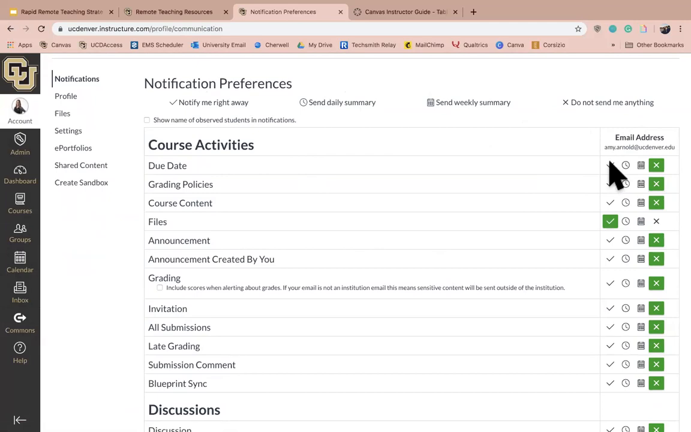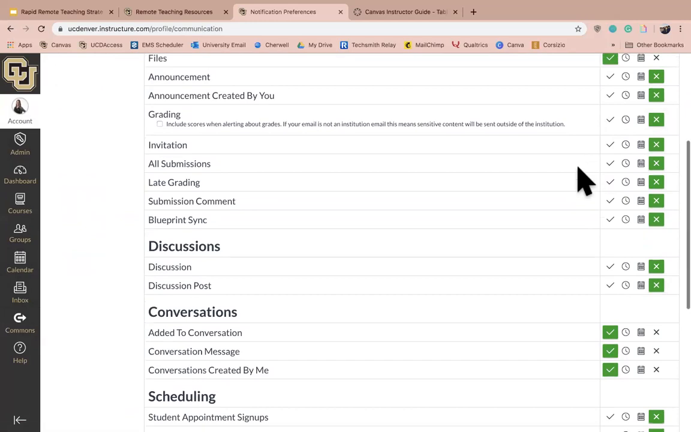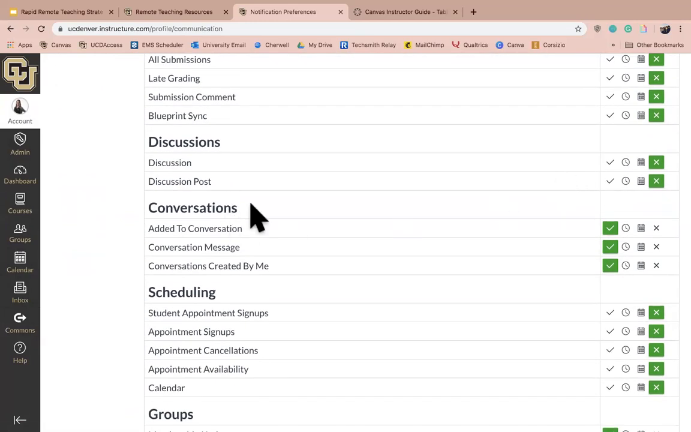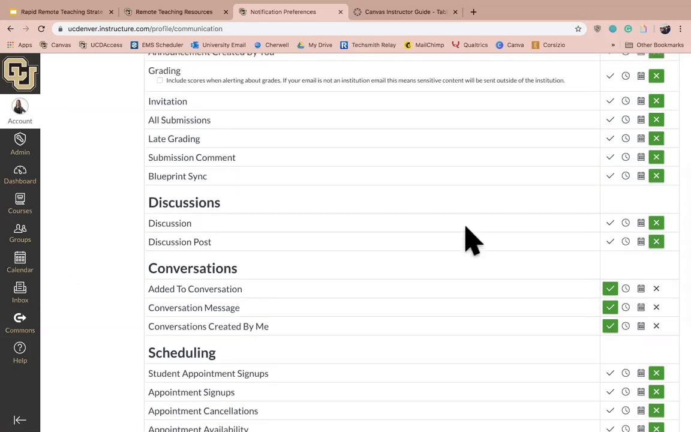So here's where you can decide the frequency of the emails you want to get from Canvas when different things happen in your course. If you're really concerned about students sending you something here in the inbox and you might not see it in your university email, make sure that under conversations, you have all of these scheduled to notify you right away. That's how you can get Canvas to send those notifications to your university inbox. So I just wanted to make that distinction that the inbox here is not the same as university email, but you can set it up to send those notifications to you, should you choose to do so.